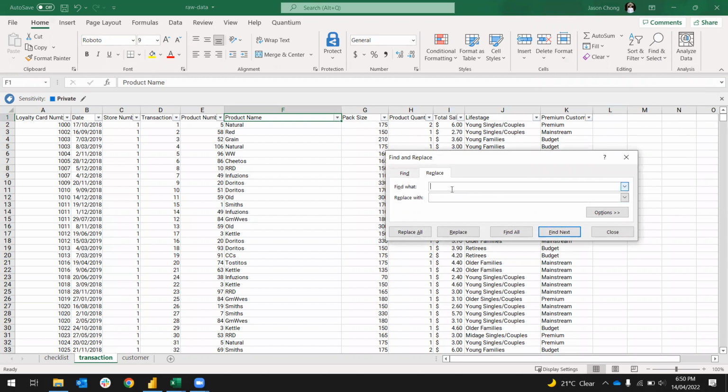So it's going to have 2 cells. The first one is what you're trying to look for. Excel's going to ask you what you're trying to look for. So for example, if I want to replace WW with Woolworths, I'll tell Excel to find WW. And what I want you to do once you find WW is rename it to Woolworths, and then just hit replace all. Did everyone get that?